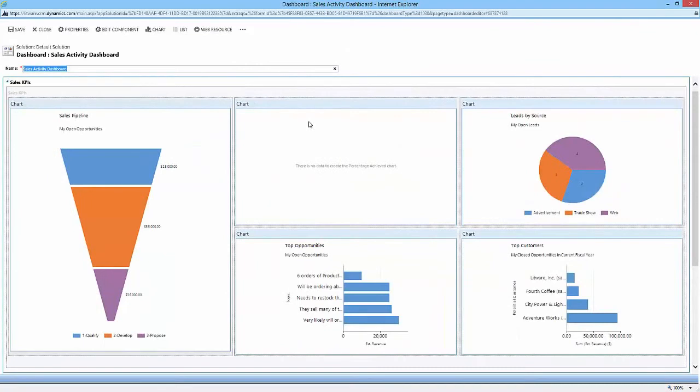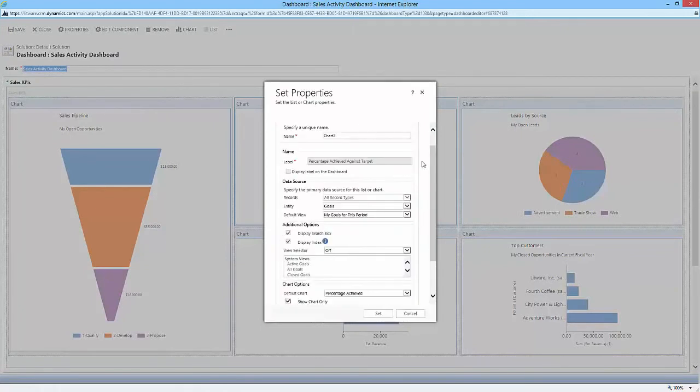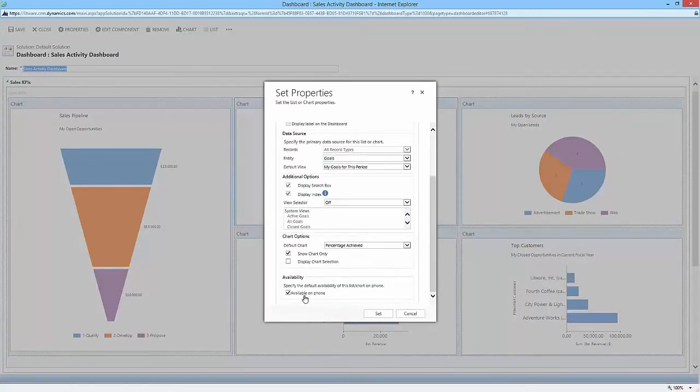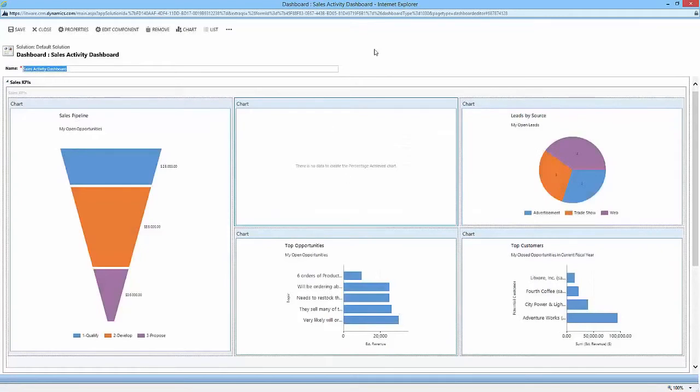And here's my dashboard. If I didn't want one of these components to appear in the phone app, I can also control that too, just like I could for the form customizations. On the bottom here, there's an option of available on phone, and exact same thing. I just need to uncheck it and save those customizations for it to not appear anymore on the phone application.